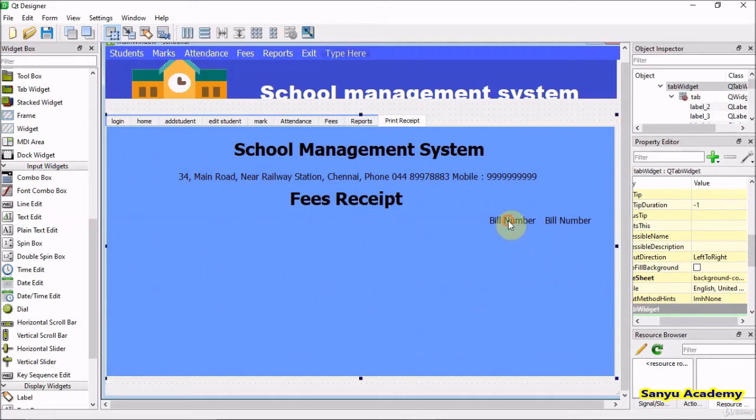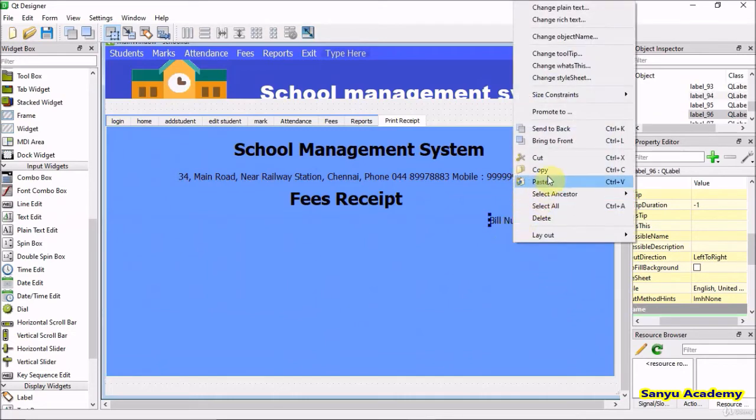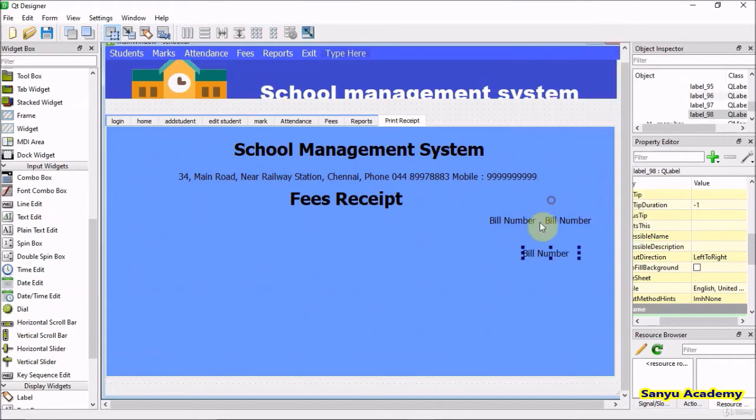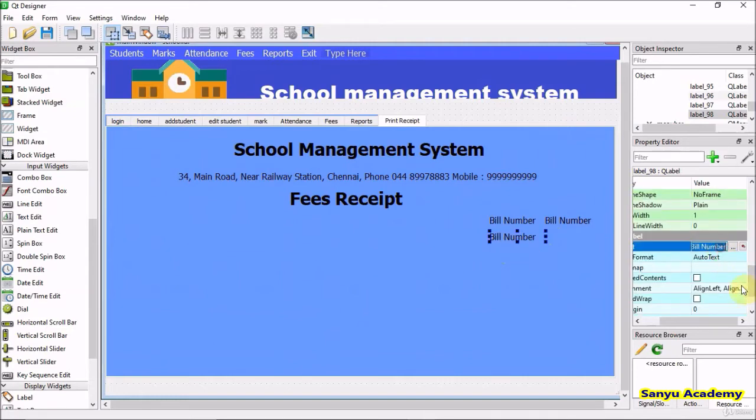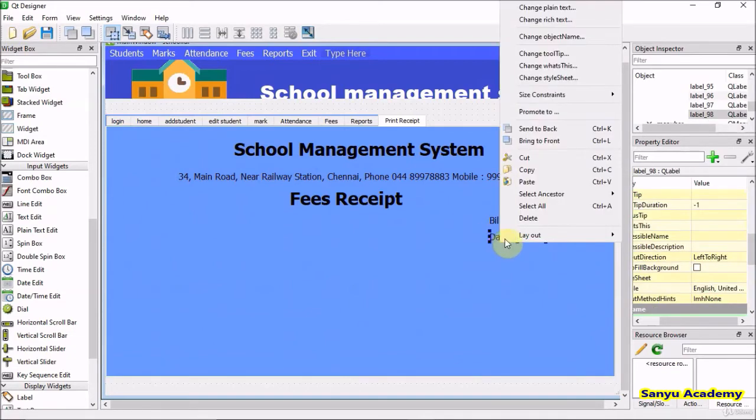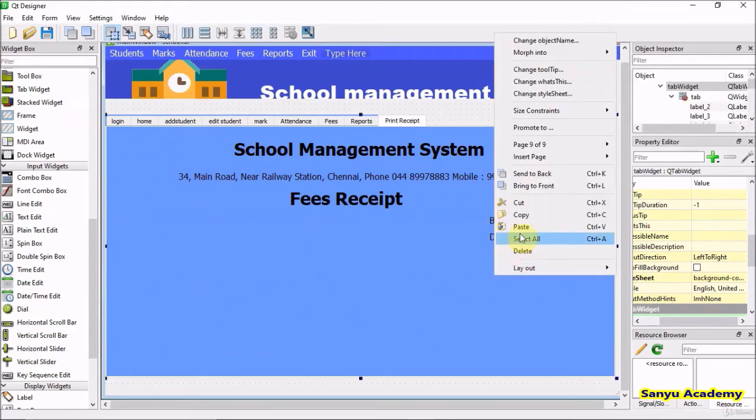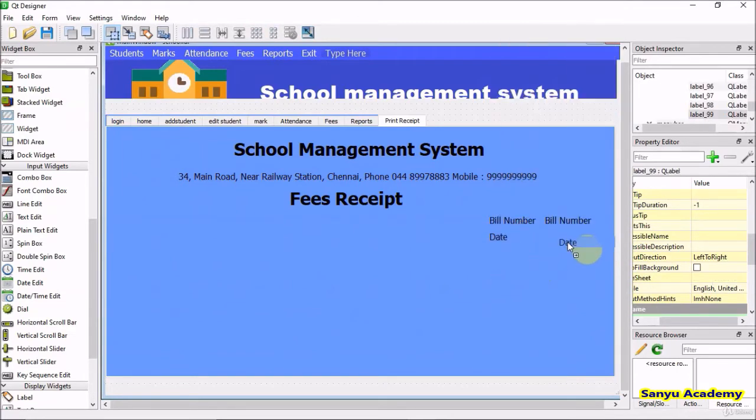And again for date, copy and paste it. Date. To display date, change the label to date. Copy and paste the label once again. This label we will dynamically change to the date of the bill.